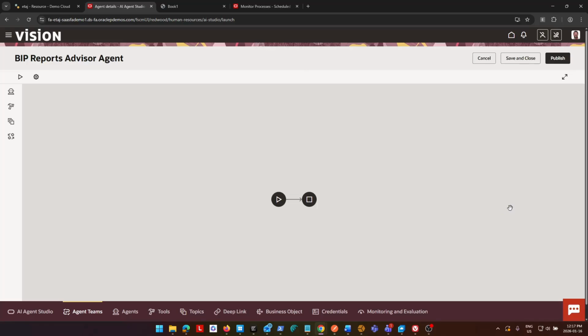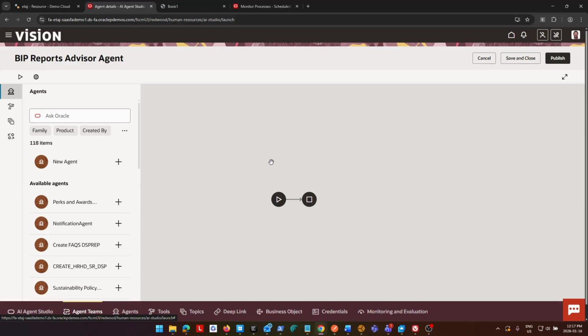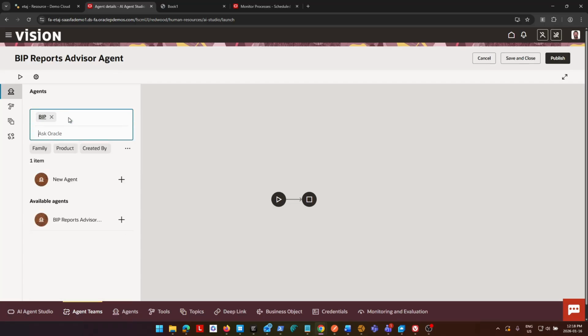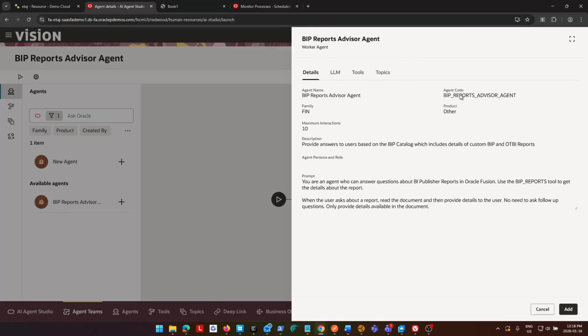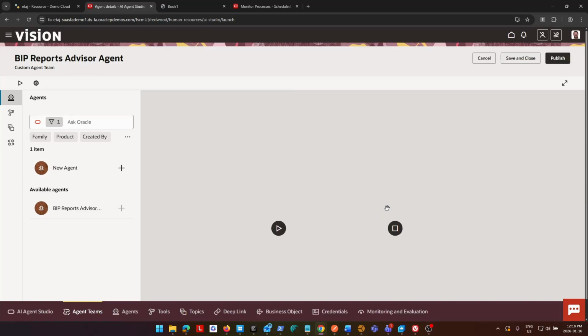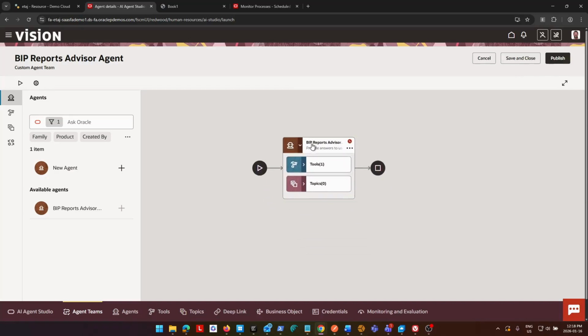Click on create and let's add agent. So we create the tool, create the agent. In the agent team, we're going to add the agent. So you'll see that there's an option to create a new agent. So this is another option. You don't have to create the agent first. You could come to agent team and then create the agent from here. So that's another option. So I'm going to search for BIP and you can see that the available agents, we have one. I'm going to click on add and it's going to show you the details and click on add and it will add the agent here.